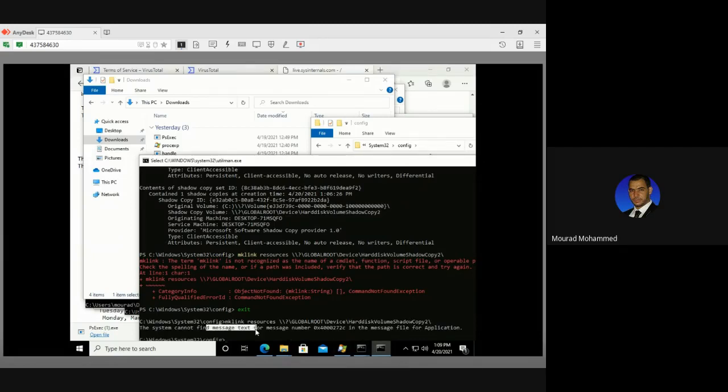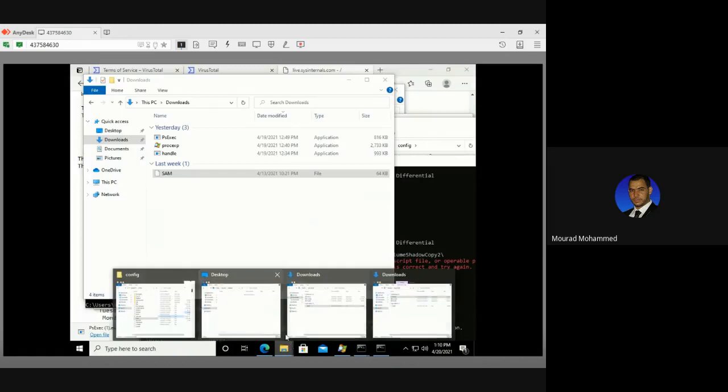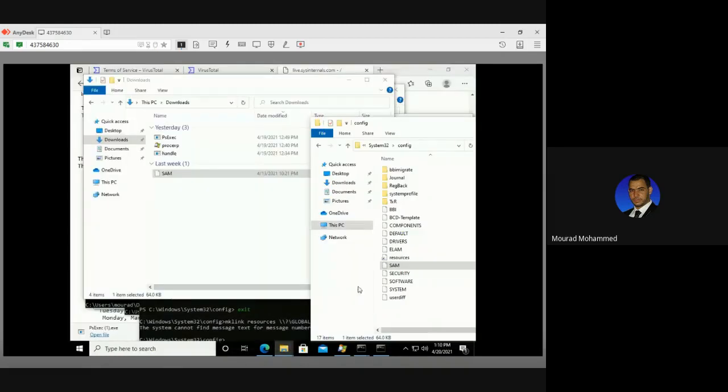The system cannot find the message text. Okay, it has been terminated. Let me open this config. Here it is, resource reset. This is the resource, and it is a shortcut. This is a great job we did so far. But it is an icon to a file. Why? We need a folder.